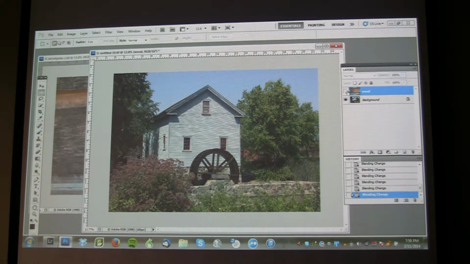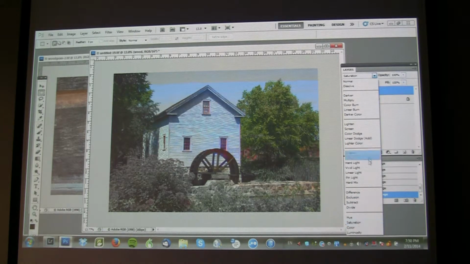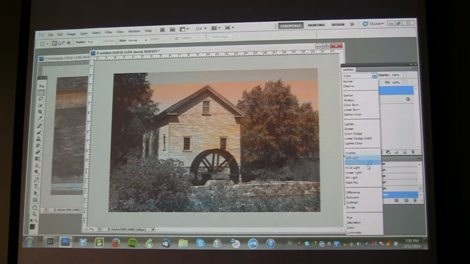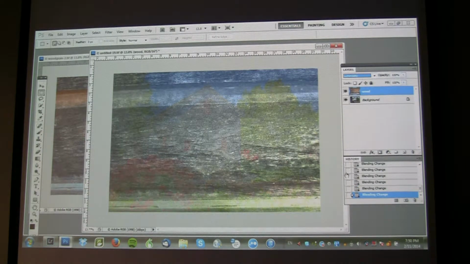Again, this is the original image, and this is the background version. So that's the blending mode. This is color, and you can see it's taken even more of the color out. This is the original. This is the color version at 100%. And the final one is luminosity, which only changes the color of the wood. Okay, those are all of the blending modes.